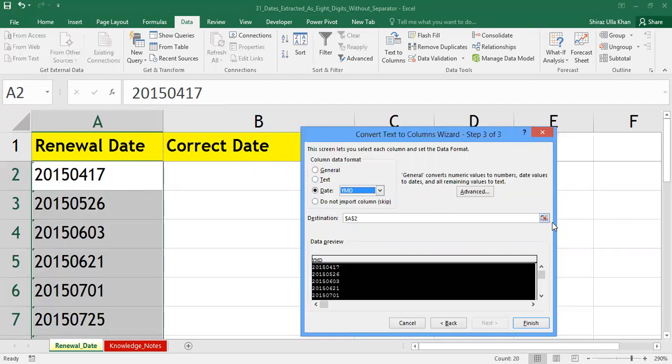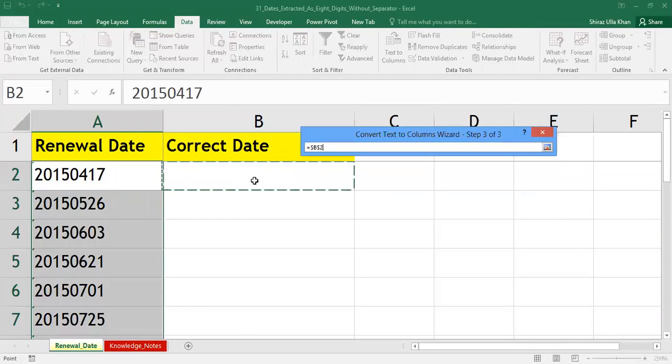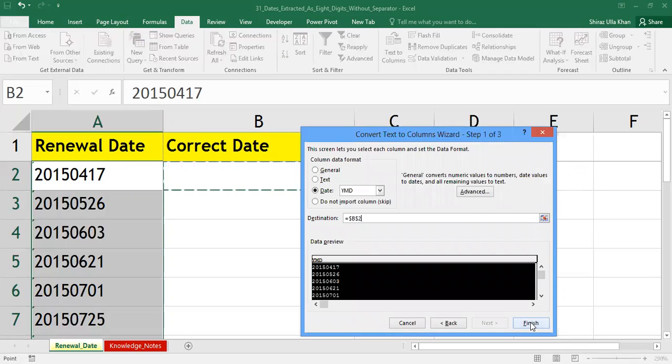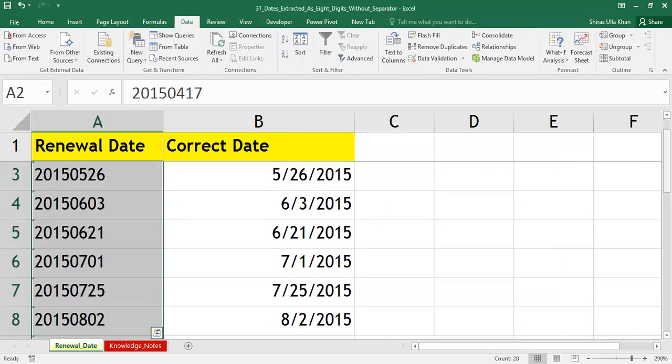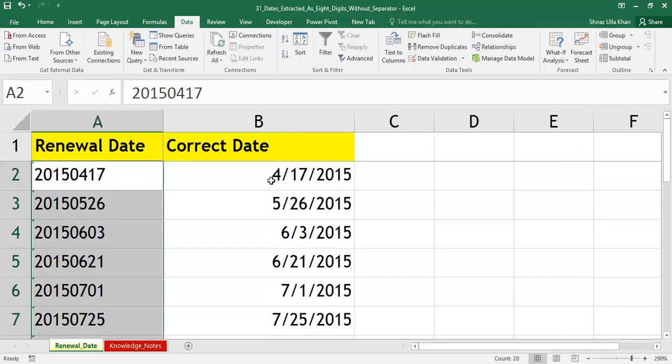And now the final step is, I need to click on the destination icon to paste this data. So I click on this icon and I select cell B2, because in column B, I want the exact date with a separator of slash, and the date should behave as a number. I'll again expand this icon, and the final step is to click on the Finish button. I click on Finish.